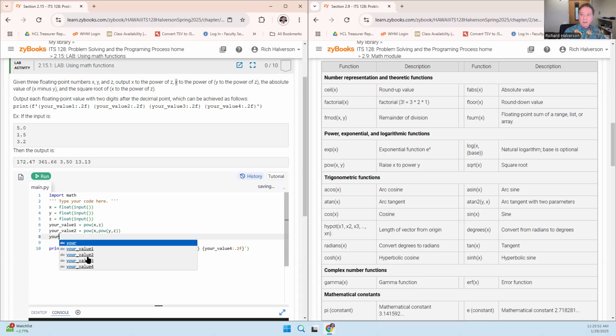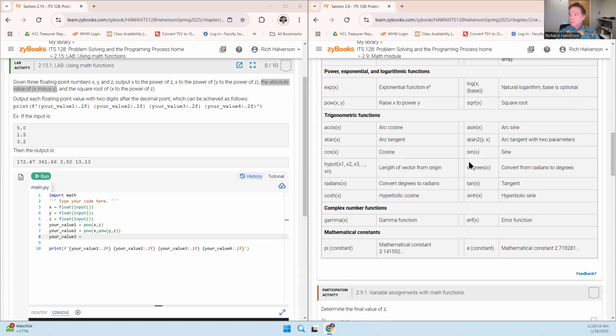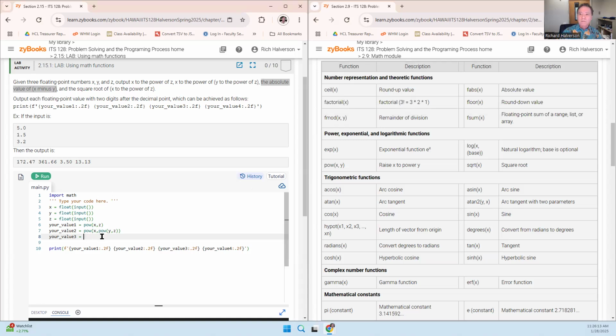Your value 3 is the absolute value of x minus y. So we're just going to do fabs. Is that what it is? Okay. All right. So I guess it's fabs of x minus y. Okay, that's what your value 3 is, and your value 4 is equal to the square root of x to the power of z.